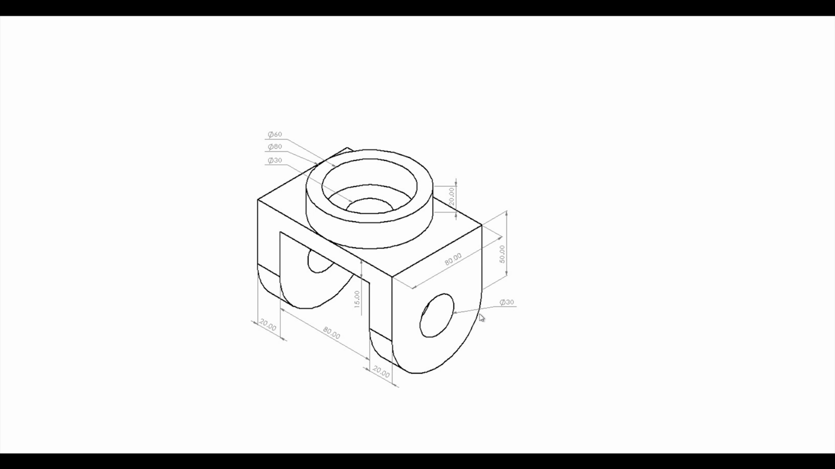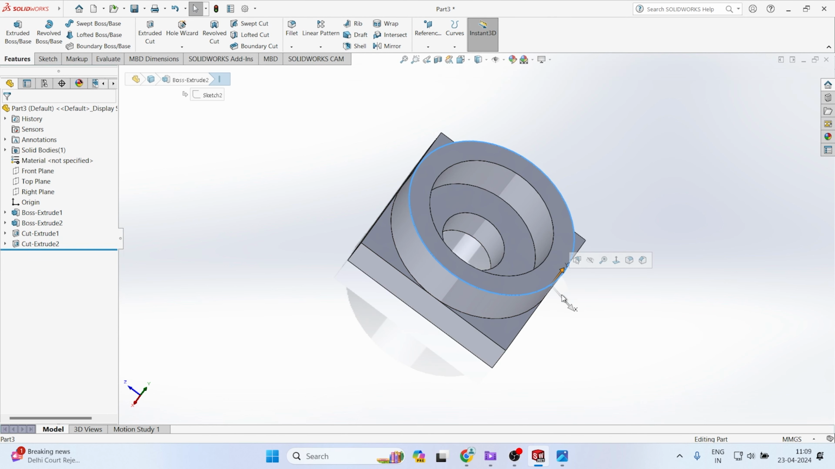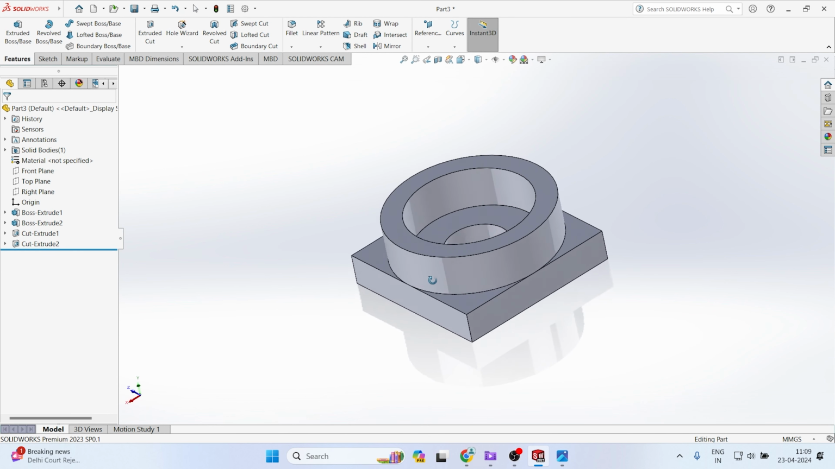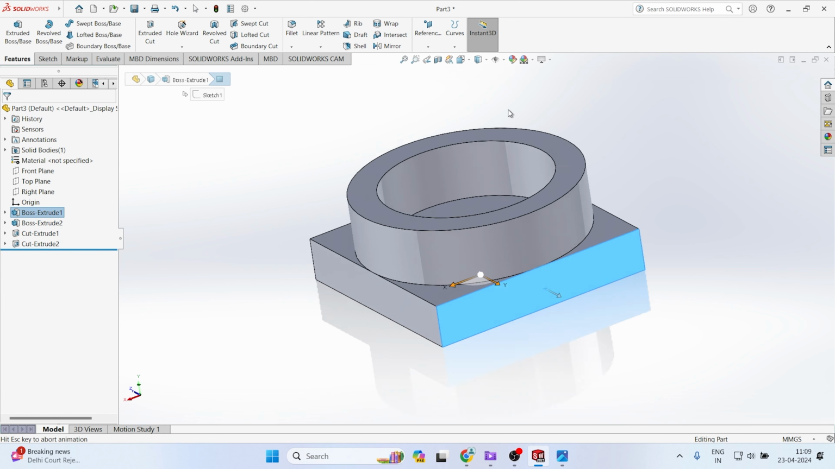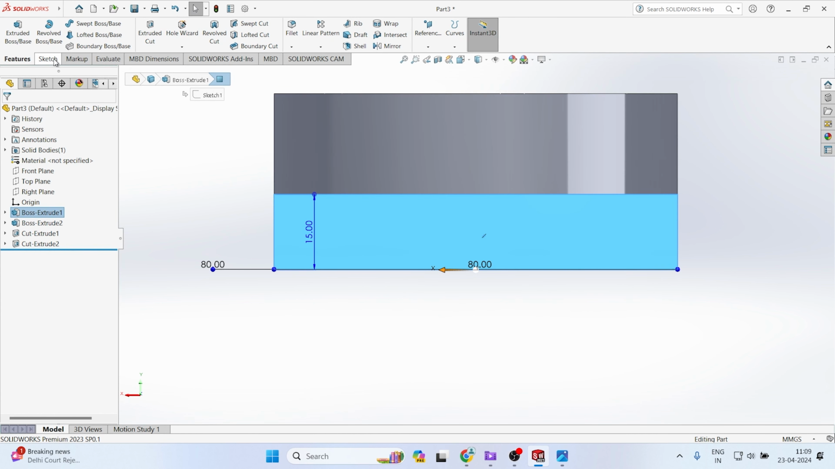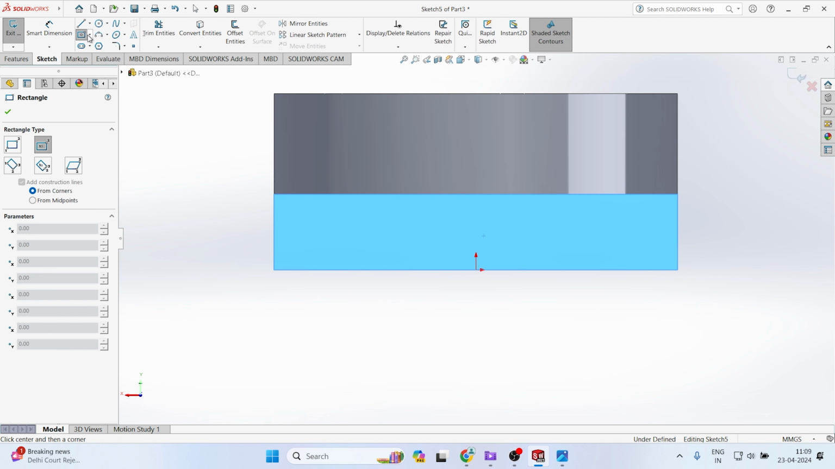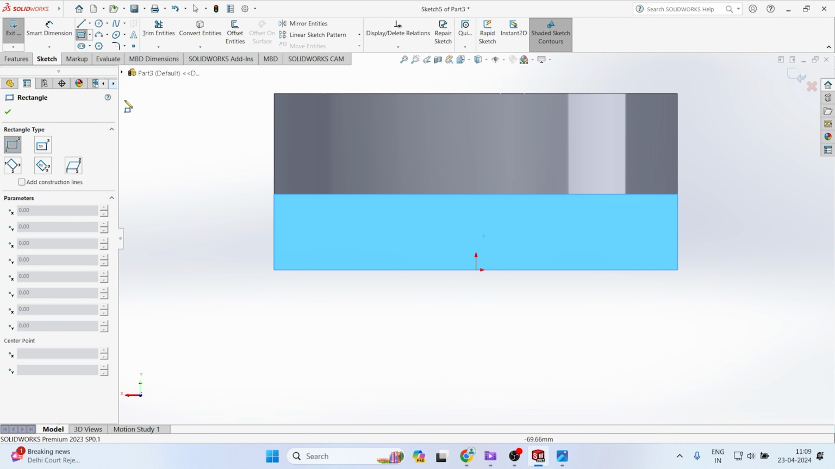So next, we want to create these shapes. So for that, select this surface of this plate. Go to the normal to the plane and go to sketches. Select this, click this small arrow and select this corner rectangle. So we want to create here one rectangle with the reference of this vertical line and this vertical line.